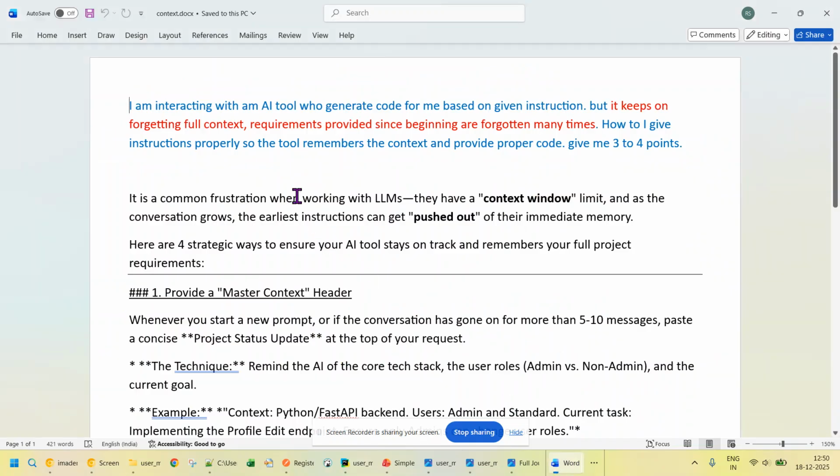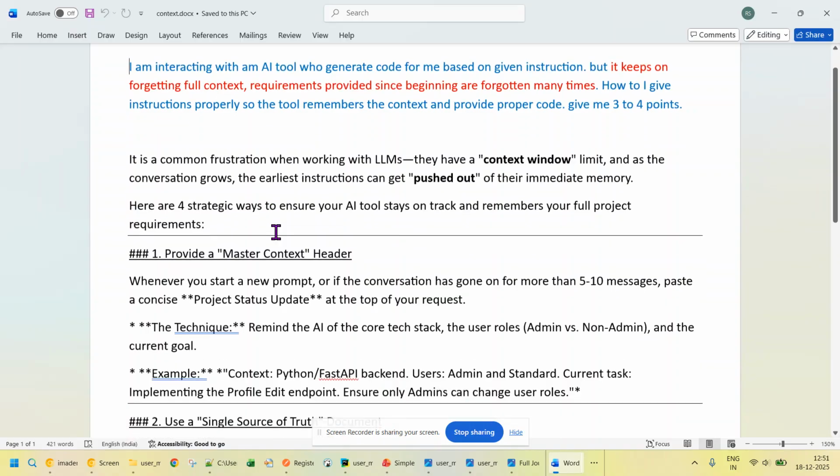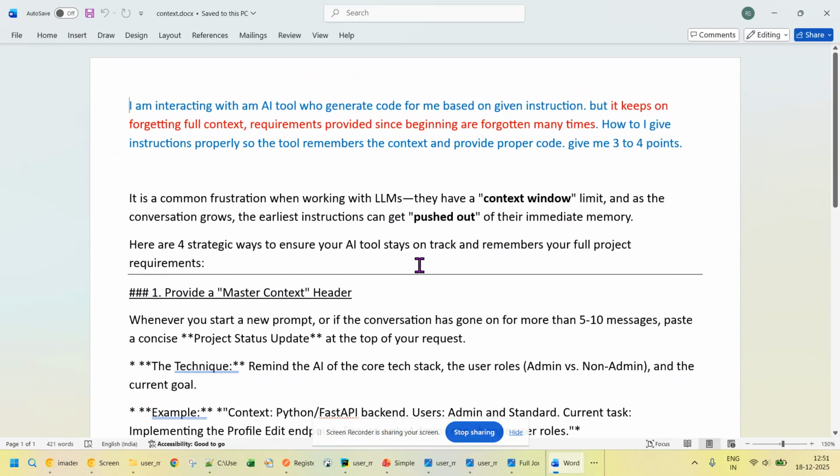So this one, yeah, I'm interacting with an AI tool which generates code for me, but it keeps on forgetting the full context requirement provided since the beginning. I've forgotten. So how do I give instructions properly to the tool so that the tool remembers the context and provides proper code? So give me 3-4 points. So yeah, again the same question I have asked to one of the AIs, and that it replied.